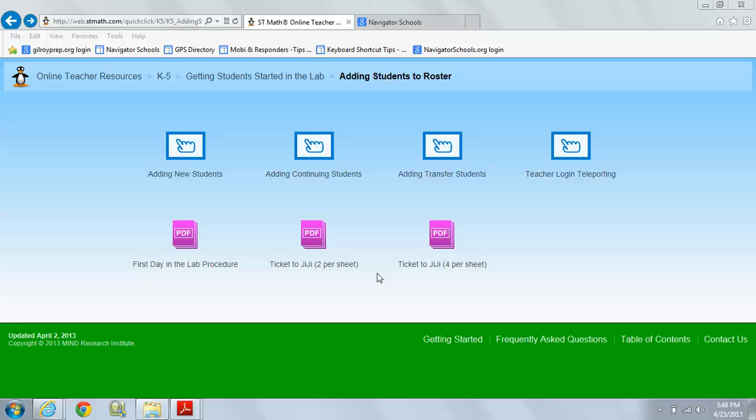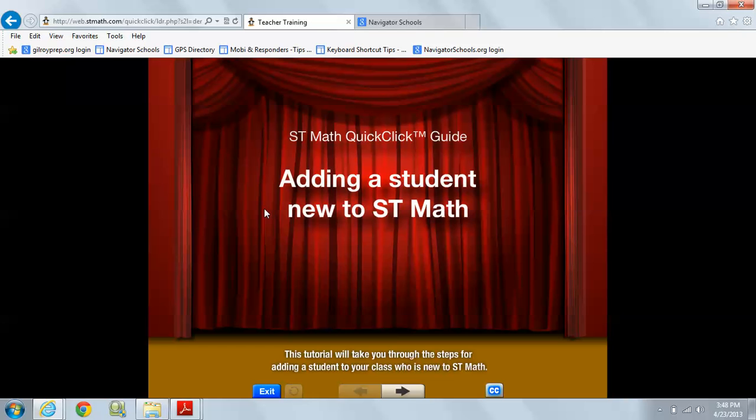Today we're going to learn how to add new students in Jiji. This would be at the beginning of the year or if a new student was added to your class as the year had already commenced. This tutorial will take you through the steps for adding a student to your class who is new to ST Math.